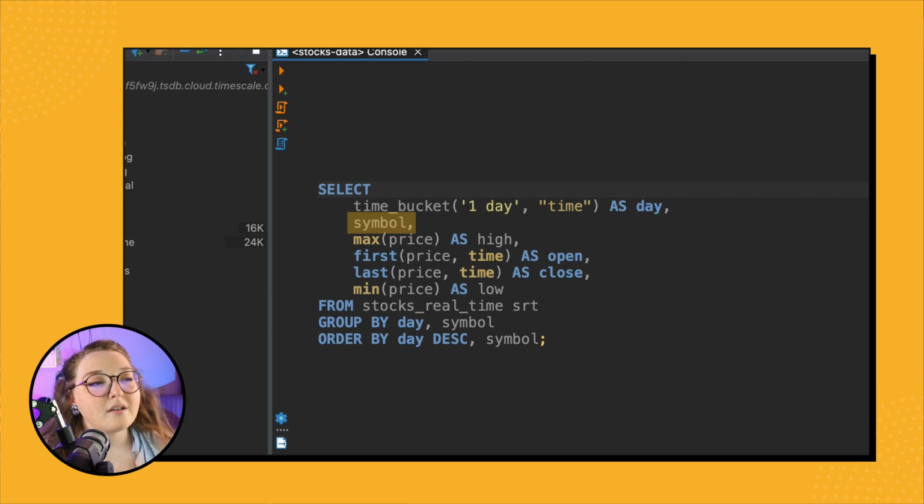This is because I want daily candlestick information per company. So I'm going to have to group by both the day and the company, so I need to call that symbol column value. Then we have our 4 aggregations. Max price gives us the highest price per day. First price when ordered by time, because it's time ascending, is going to give us the opening price for the day because we're getting the first price for the first time period. And then last price gives us the closing price because it's giving us the last price for the latest time for each day. And then min price is our low.